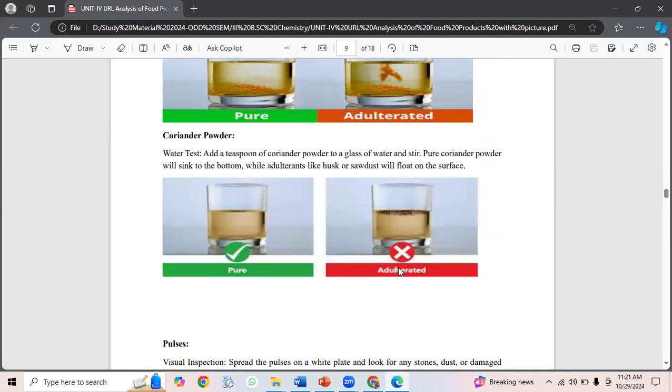The next one is coriander powder. Again, we are going to do a simple water test. Add a teaspoonful of coriander powder to a glass of water and stir it well. Pure coriander powder will sink to the bottom. Adulterants like husk or sawdust present in the coriander powder will float on the surface of the water. From this, we can easily identify which one is adulterated and which is not.